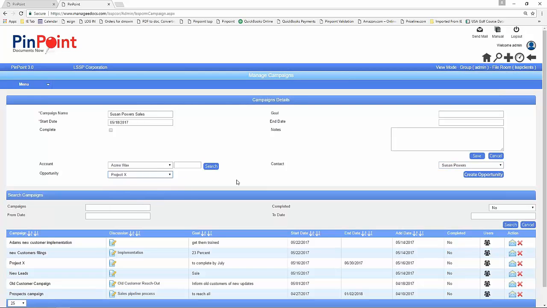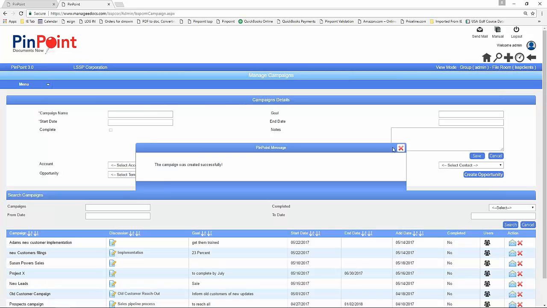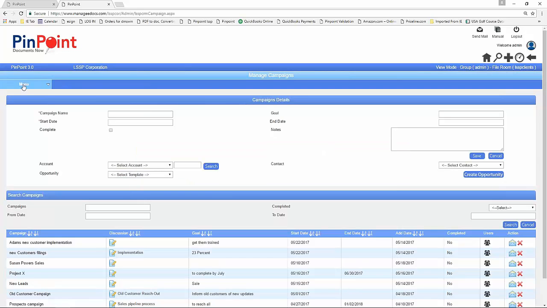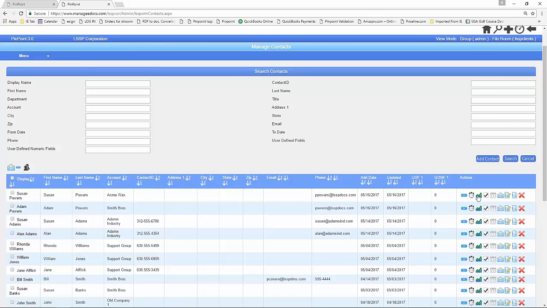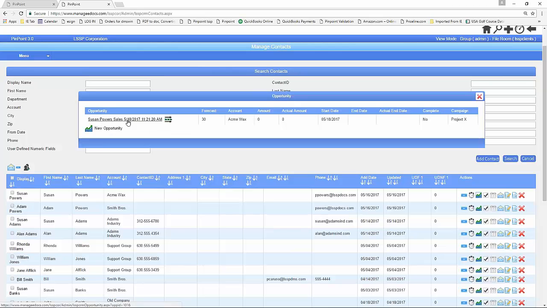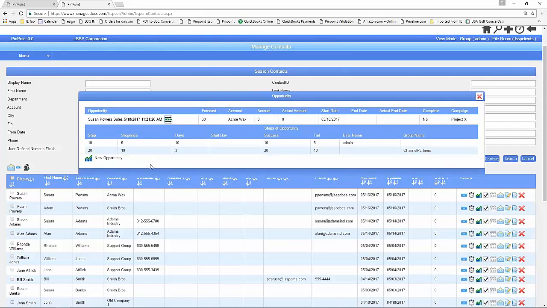Remember, here's Project X. So when I create the opportunity, it actually created that, and now if I go back into the account or to the contact, and I'll go to Susan Powers here, you could see, 518, we started one. If I want to see the steps, I could see what's going on when a step is completed. Now the forecast started at 30%, okay? I forgot I turned that one thing off, I apologize, on the completed.